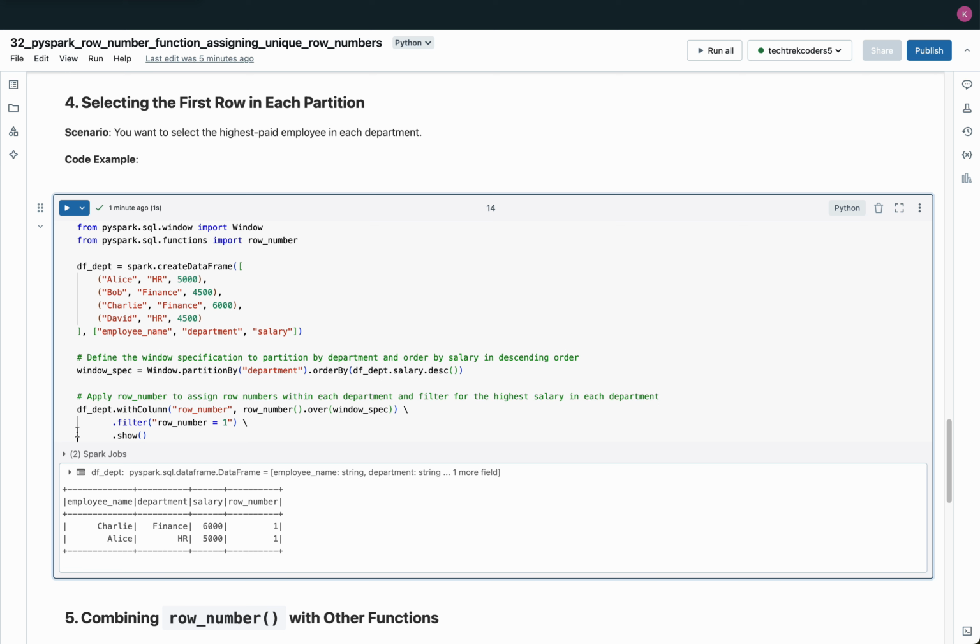When we display the result using the show method, we see that for the HR department, Alice with the highest salary of 5,000 is kept while David is filtered out. In the finance department, Charlie with the salary of 6,000 is retained and Bob is excluded. This approach demonstrates how to use row_number with partitioning and ordering to rank rows within groups and filter for specific results such as finding the highest salary in each department. It's an efficient way to identify top performers or key records within partitions in your dataset.